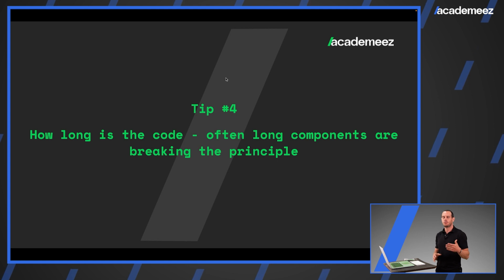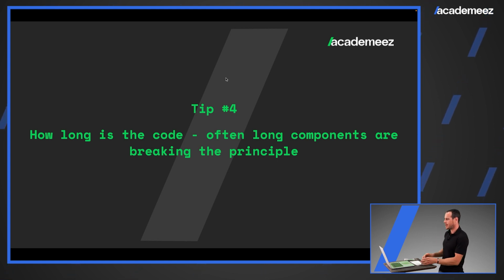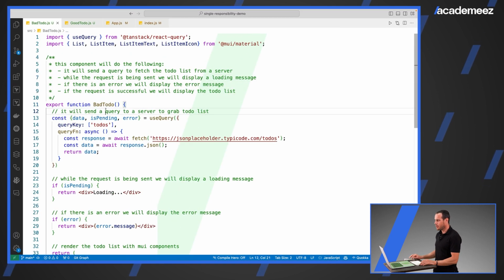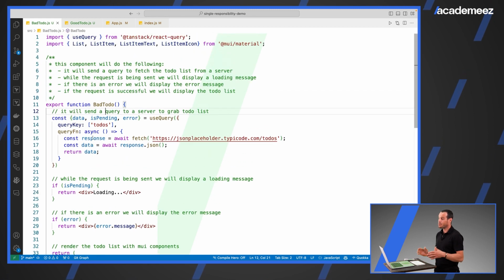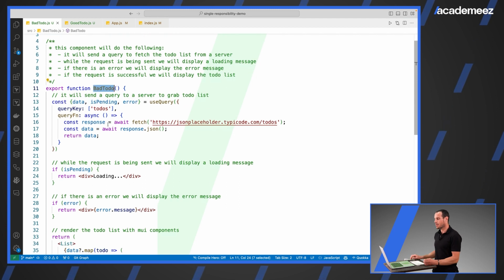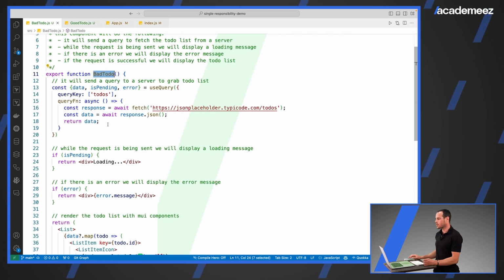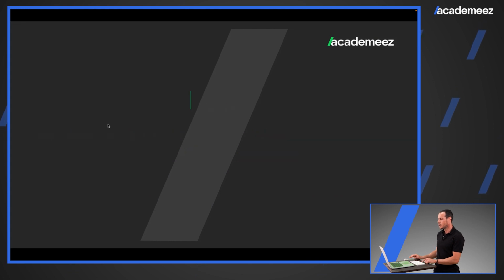The next tip, number 4, is check how long your component is. Often if you have a React component that is very long, it's a sign that you're breaking the single responsibility. In our case, the bad component is pretty long. When we create the good to do, we'll see how short this component actually needs to be. But we see that the bad to do is pretty long, so it's a good sign that we're also breaking the single responsibility rule.